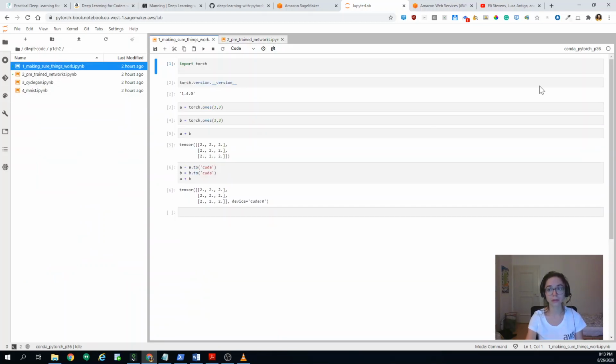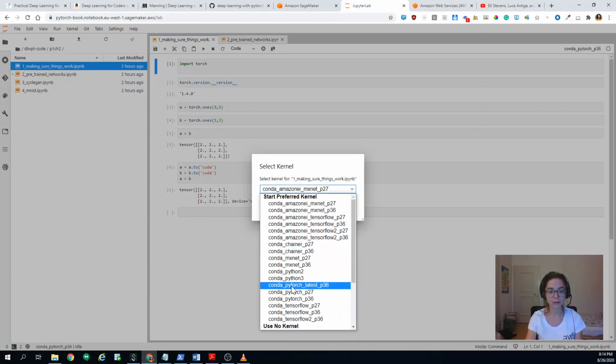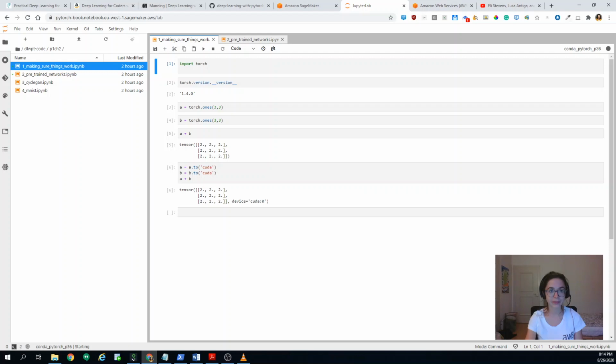What's very important is that you select the right kernel. By default, you probably get this MXNet, which is Amazon's deep learning framework, with Python 2.7. Honestly, you just want to scroll down a bit and make sure you selected this one, Conda PyTorch 3.6. So you select this one and make sure your kernel lives.